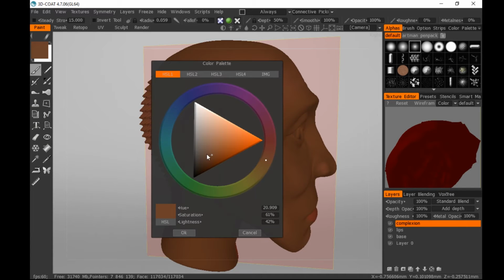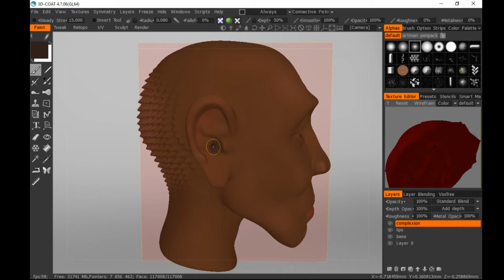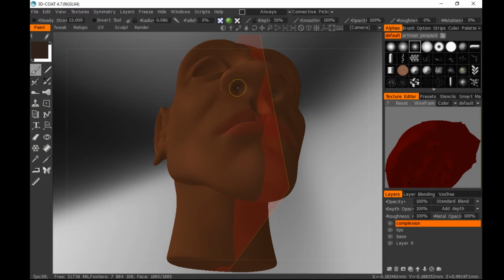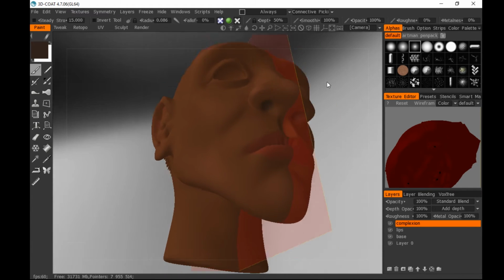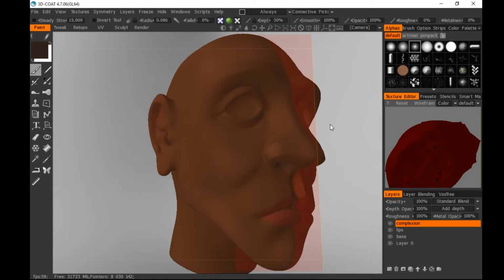And the inner part of the ear and the nose I'll do on the complexion layer as well, so just a dark colour, just softly coming out. And inside the nose there as well. Try and make sure you don't have too much of an edge, otherwise it's going to be pretty obvious when you go to render it.